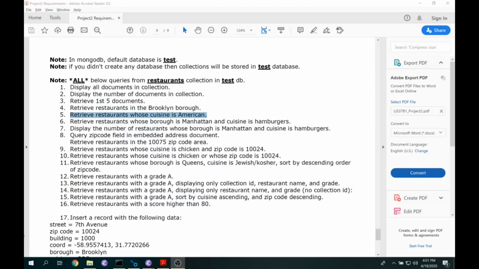Moving on now to number 6. Retrieve restaurants whose borough is Manhattan and cuisine is hamburgers. Realize that we're using the Boolean logical operator AND here, meaning that both conditions must be true. Borough is Manhattan, and the second operand is that cuisine is hamburgers. The operator would be and. Remember your truth tables. Both conditions must be true, otherwise false for the and logical operator.